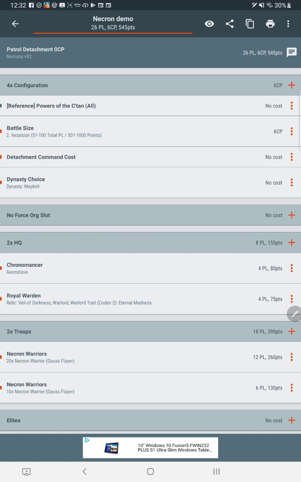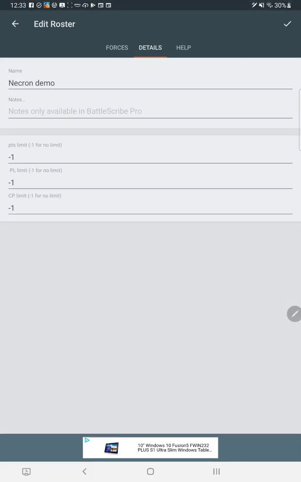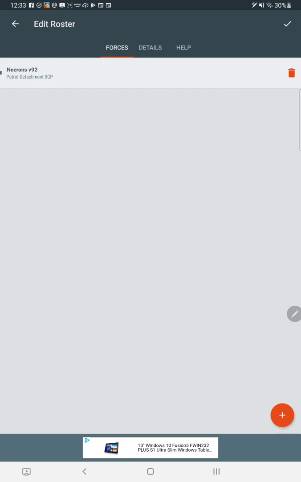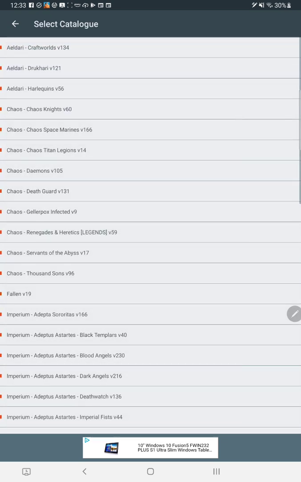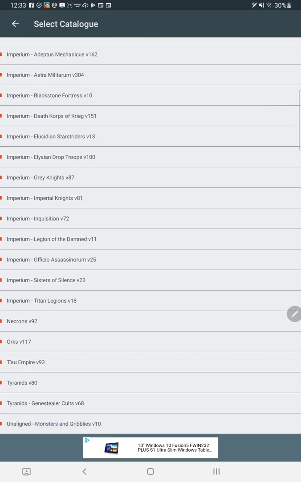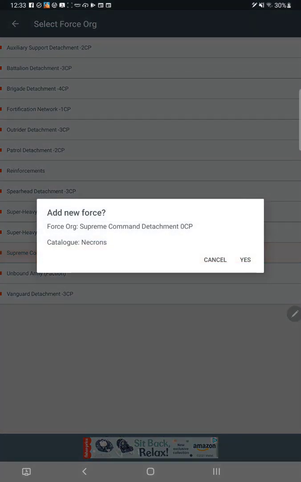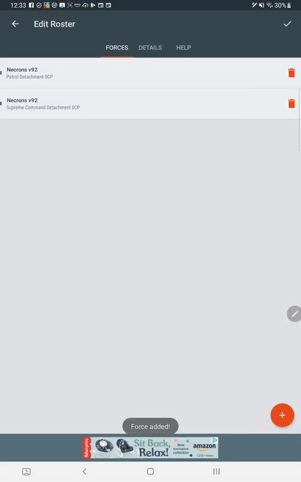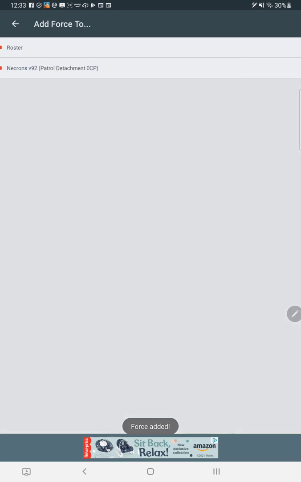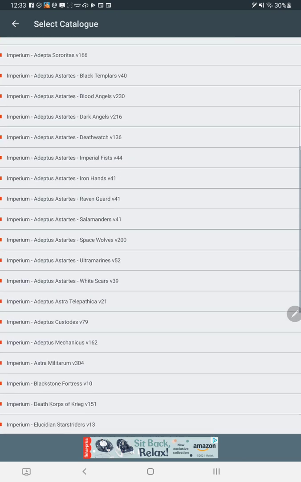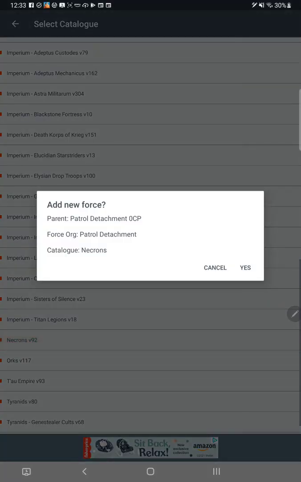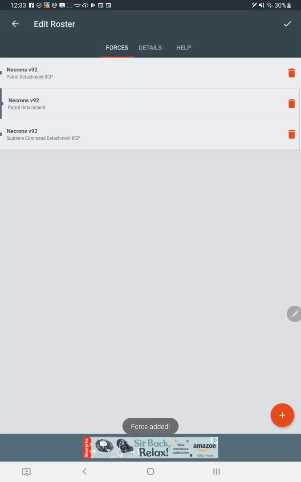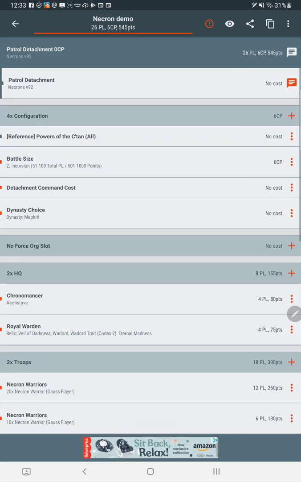What we're aiming for is a bigger list. We want an extra patrol and a Supreme Command detachment. So you click the name, you go to forces, and you'll see we've got one patrol. Click the plus to add to that. We're going to add from the roster a Necron Supreme Command Detachment, and then we're going to add in another one, a Necron Patrol. Okay, so we'll okay that.